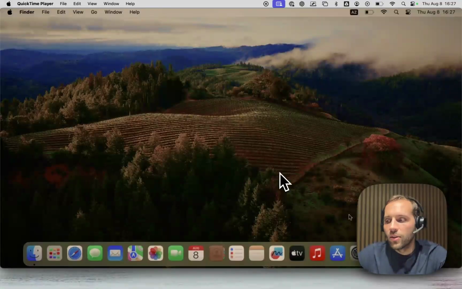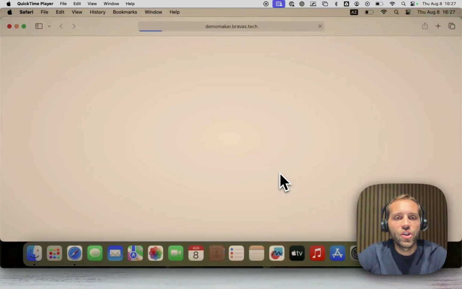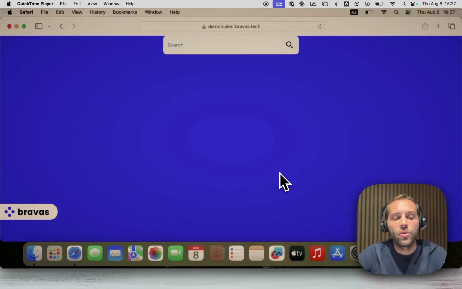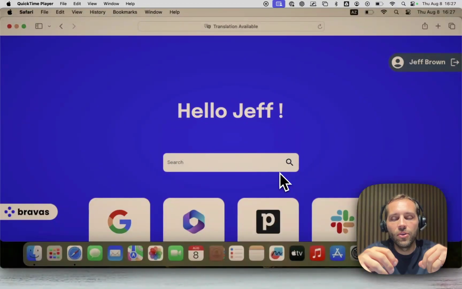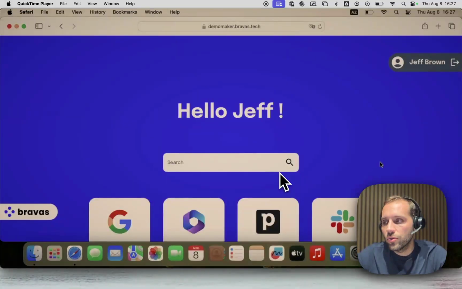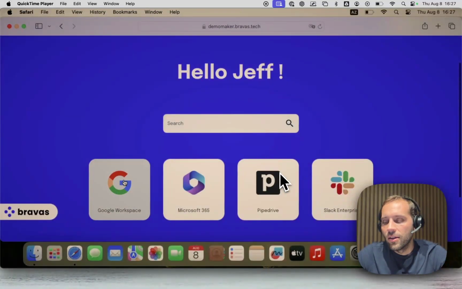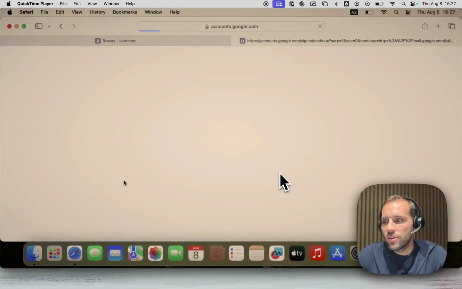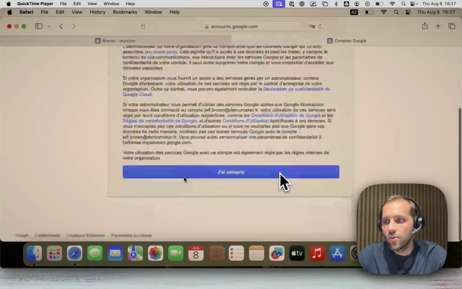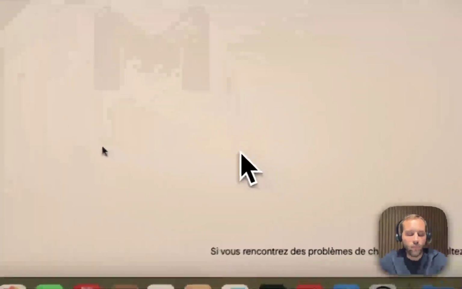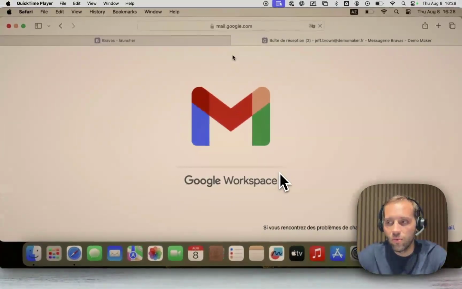2 main things I would like to show you here. The app launcher. The app launcher is a widget, a web clip that you have on your dock that will lead any employee to the app launcher. So here you see that you're authenticated as Jeff Brown. When I click on Google Workspace, if the synchronization is done, which is the case, you come to your brand new account. Just in 2 clicks, you are on your mailbox, which is pretty amazing.